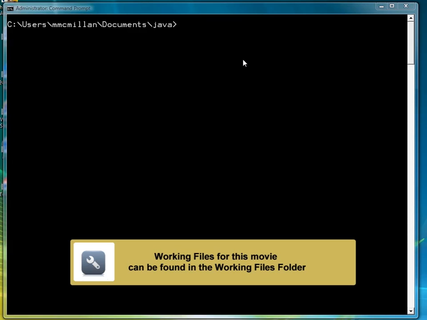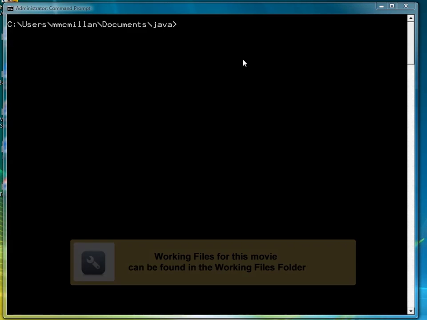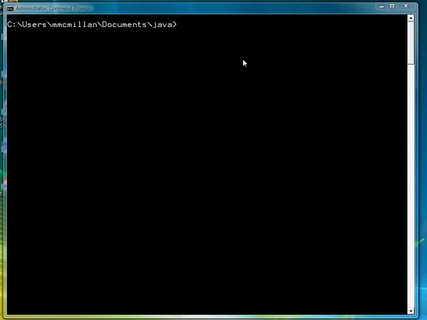In this lesson, we're going to look at how to use NIO to read from a buffer. What we're going to do is write a utility to recreate the type command in DOS that displays the contents of a file on the screen. So let's get started. And in doing that, we're going to demonstrate how to read data from a buffer.